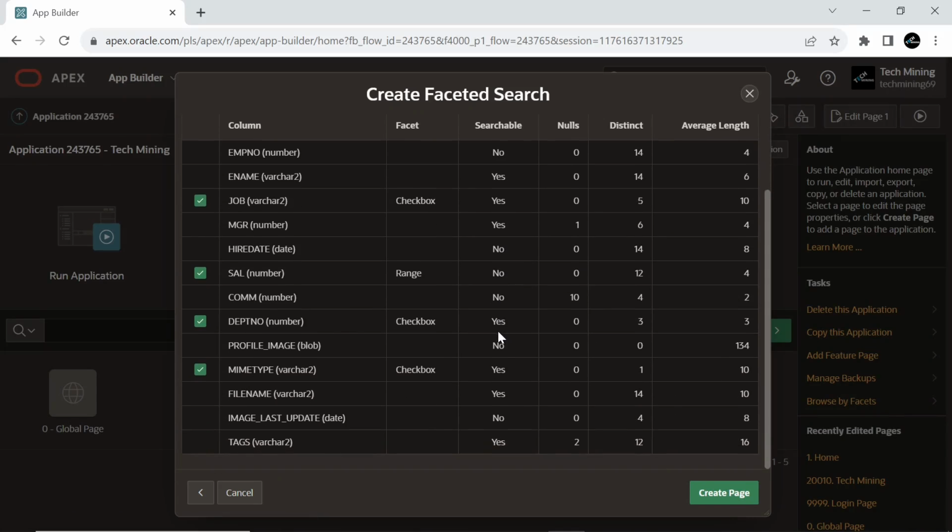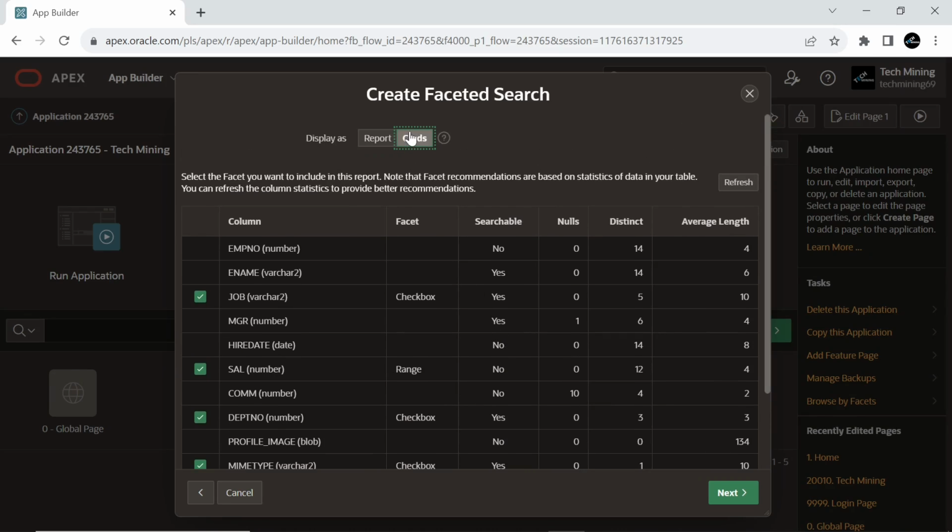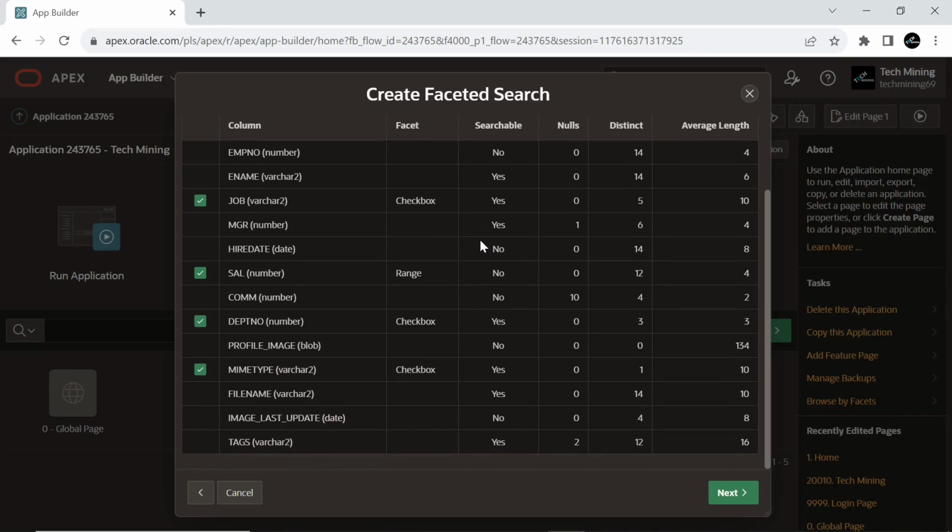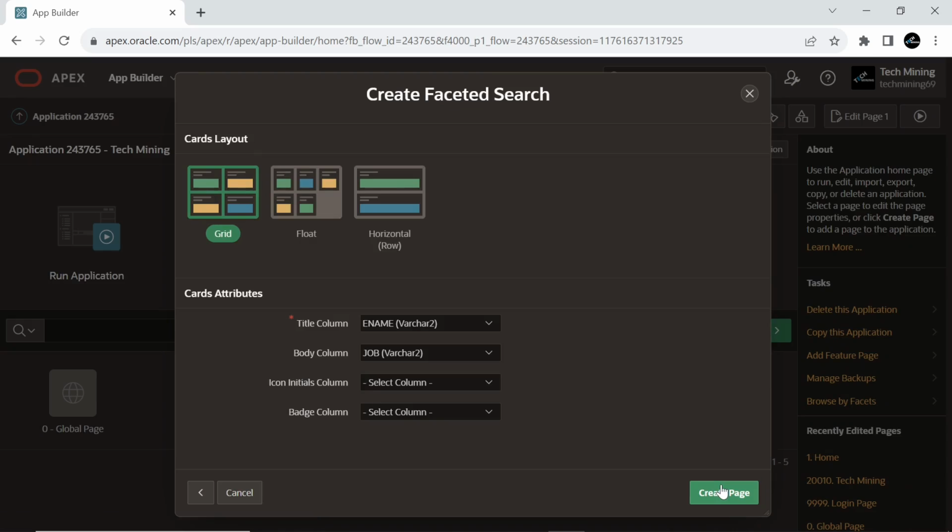This screen displays a list of facets you want to include in the report. Under the cards option, select the grid cards layout and choose the following cards attributes, and create the page.